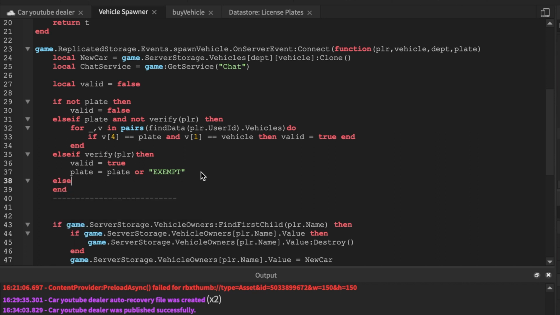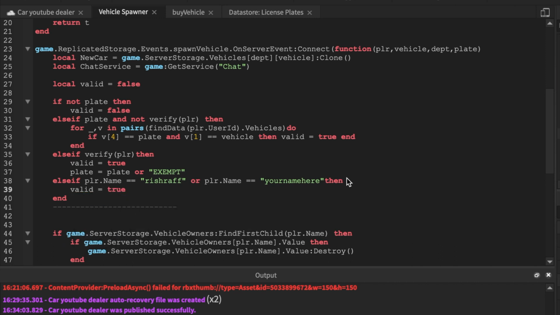I'll say else if. Now here is where you want to add yourself. You can add governor and stuff like that. You can say player.name equals, and put your name, then add an or statement, so you can have multiple people who have special plates. In this case, I'm not going to use my alt account, Zeker PvP. We'll just put your name here. That's how you add that or statement in there. Then valid equals true. So that is how you do it.